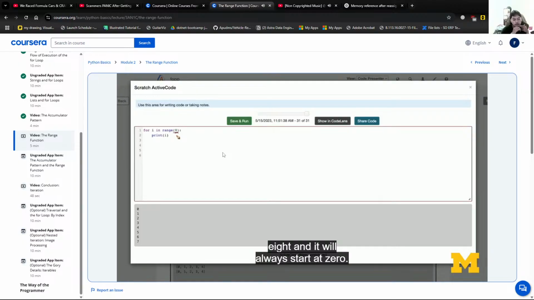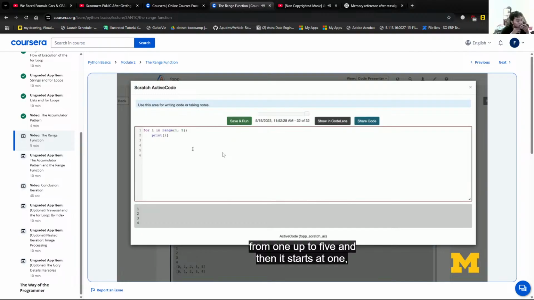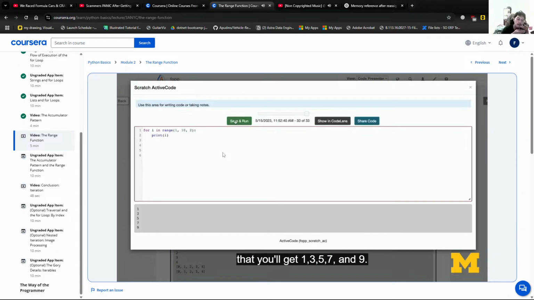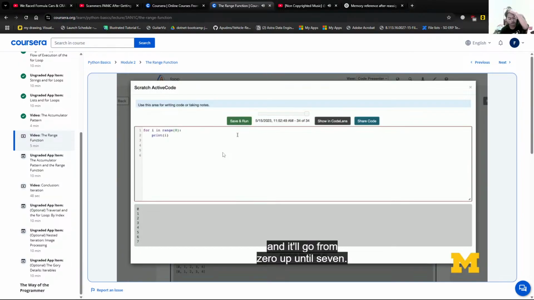And it will always start at 0, so it's going to go up to, but not including 8. So it's going to stop at 7. There's actually some more advanced things where we can tell the range function to go from 1 up to 5. And then it starts at 1, it goes up to, but not including 5. You can even do things like counting by 2. Let's go to 10, counting by 2s. So you get 1, 3, 5, 7, and 9. But the most common thing is you'll just say, look, I want 8 numbers, and it'll go from 0 up until 7.